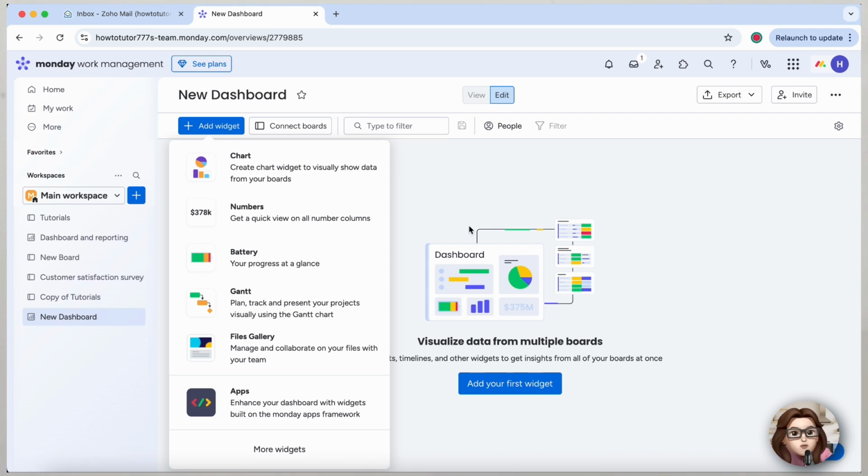And that's it. You've built a dashboard that keeps your team aligned and your projects on track.